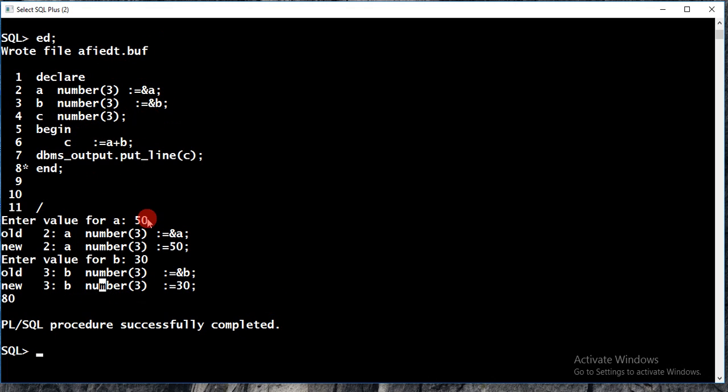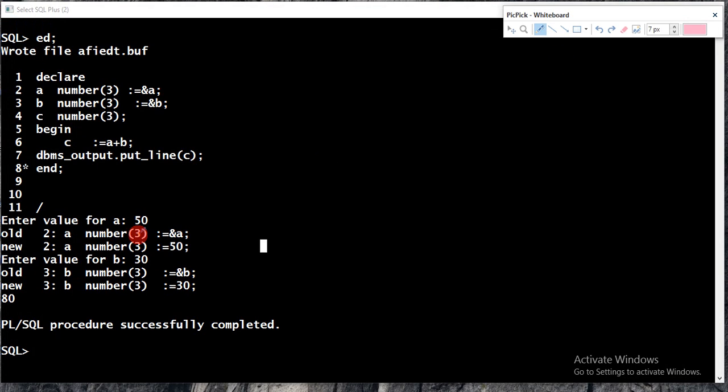Now I enter the 50 value here. This 50 value is assigned to variable A. How much value is available in it now? 50. Now here it asks for the 30 value, I enter 30. Now this 30 value is automatically assigned to variable B.